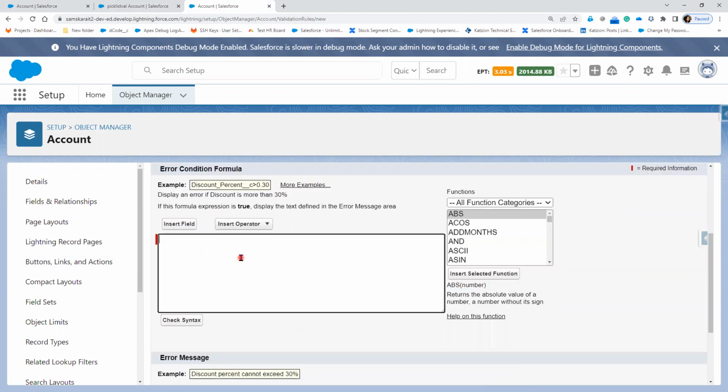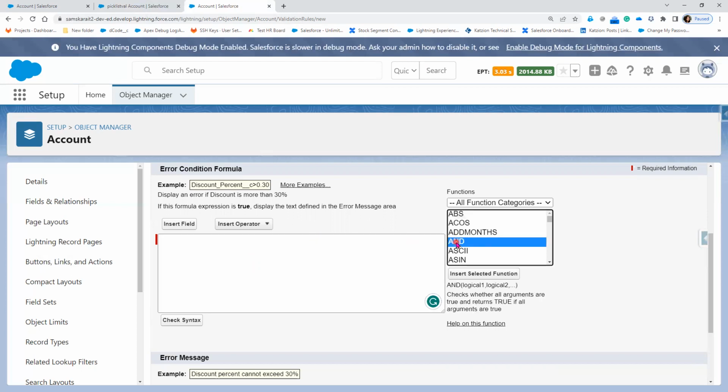Now there are two things which I need to check. One is what is the current rating value, and what is the previous rating value. So I'm going to use ISPICKVAL here.